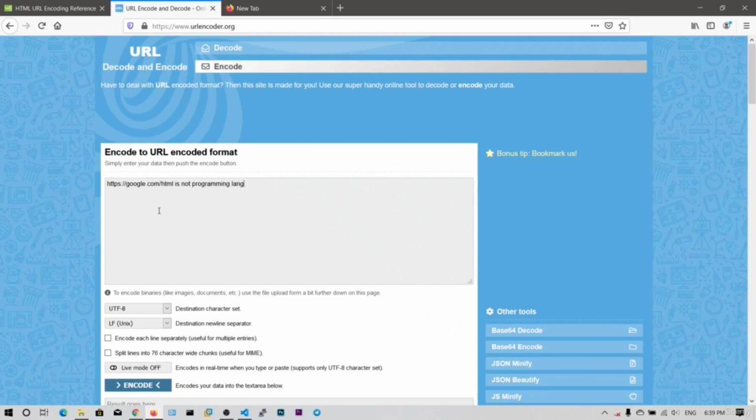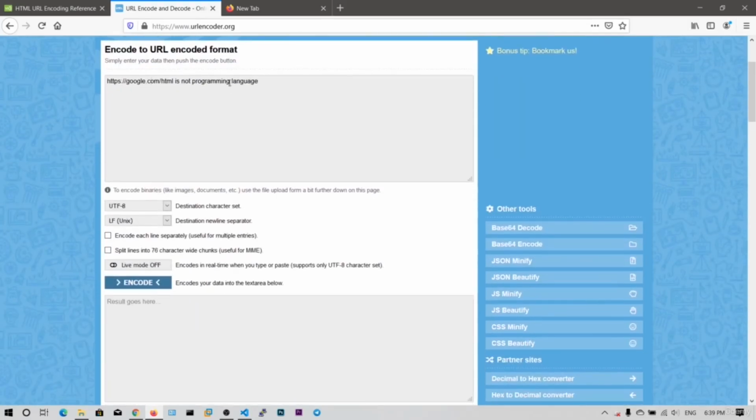So I want to send this whole string to the server side. That's why these spaces are not acceptable in the URL, because it will break some part and the server cannot understand what the entire thing is. That's why we need to encode this. Now click on this encode.